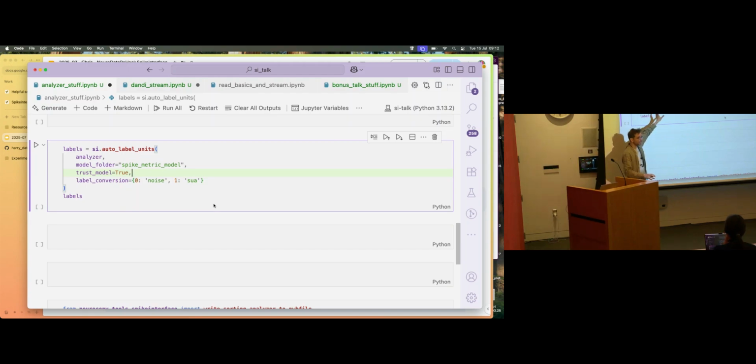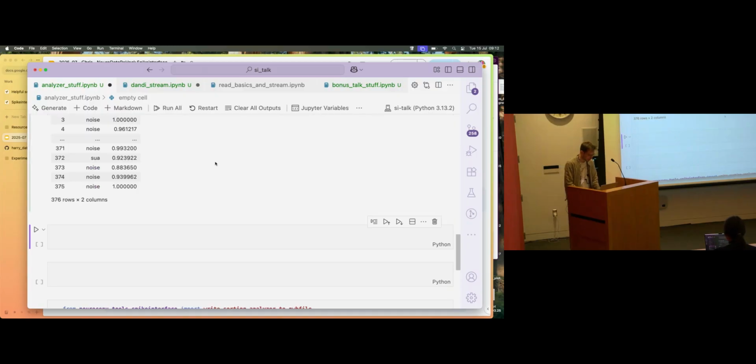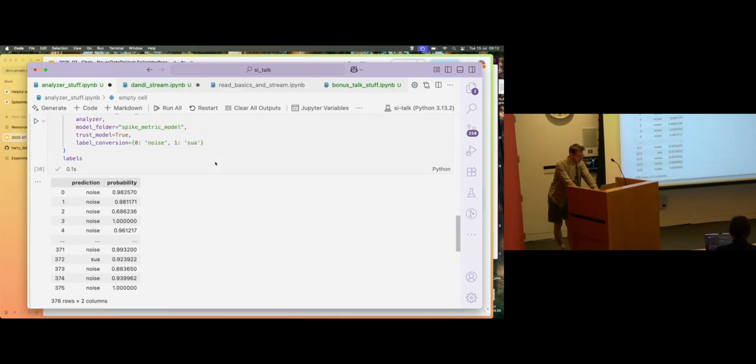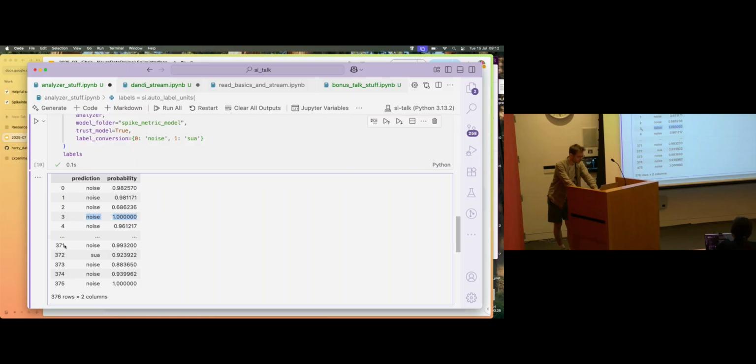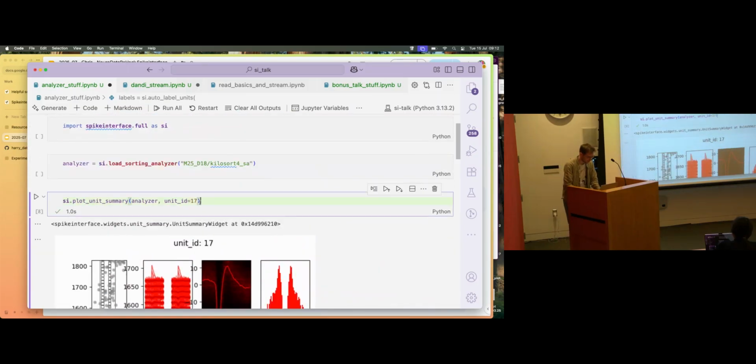So this is taking the sorting analyzer. There's a bunch of quality metrics that have been computed, and there's a trained model which is now going to curate for us whether units are noise or good units, which has been trained on some manually curated data. So this model has told us that unit 3 is definitely noise, but unit 372 is good. So let's have a look at unit 3.